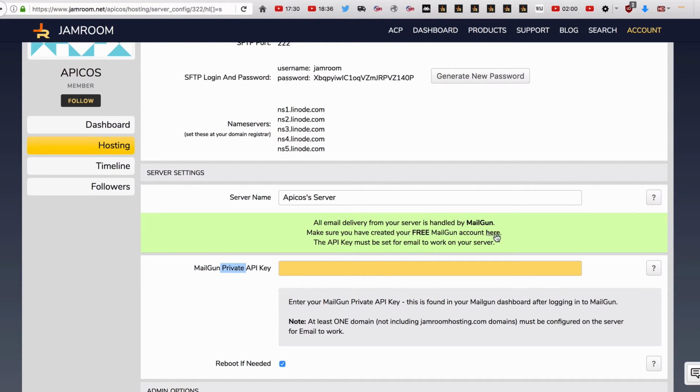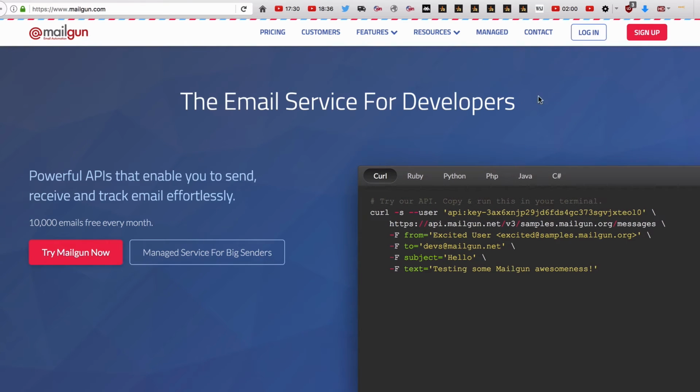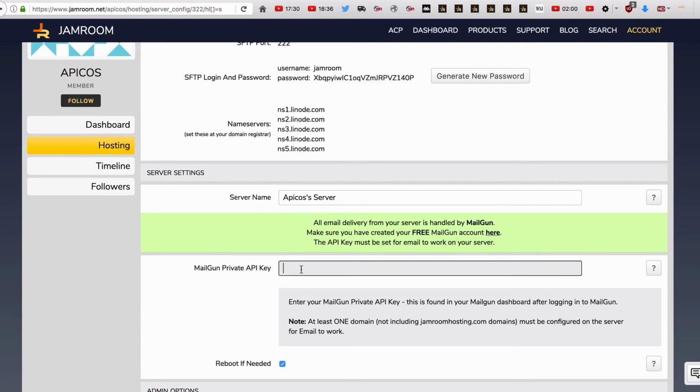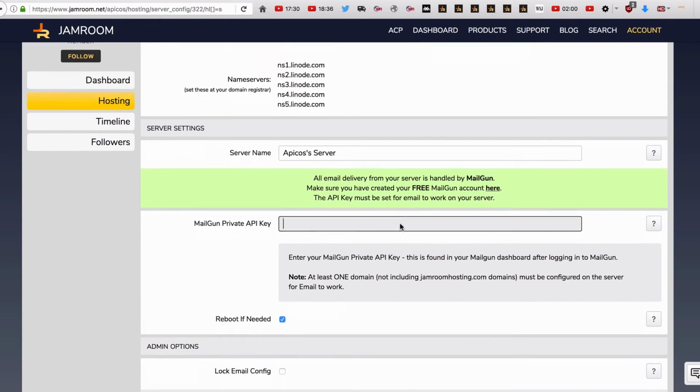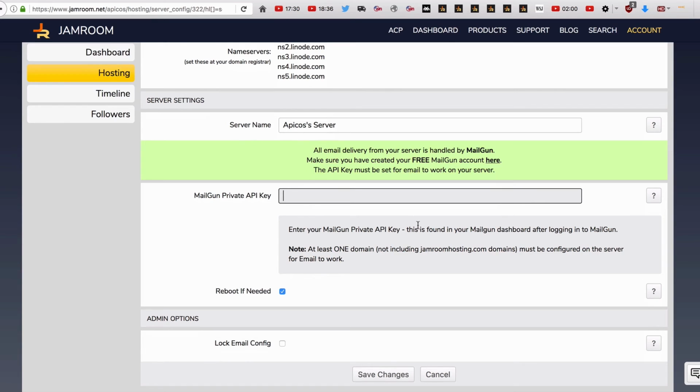Probably will do that in another video, but the general steps are: click here, set up an account at Mailgun, and they'll give you an API key. Once you've got your API key, you paste that API key in here, and this message will go away. It'll say your mail has been set up, and then you can just continue to use it as needed. So that's all there is to getting Jamroom hosting up and running.